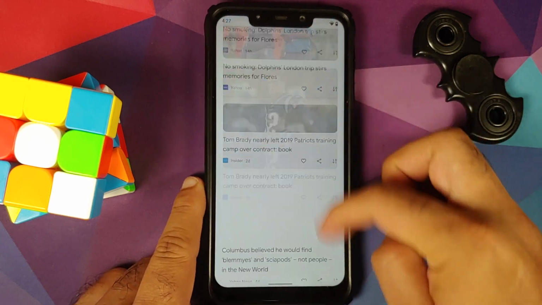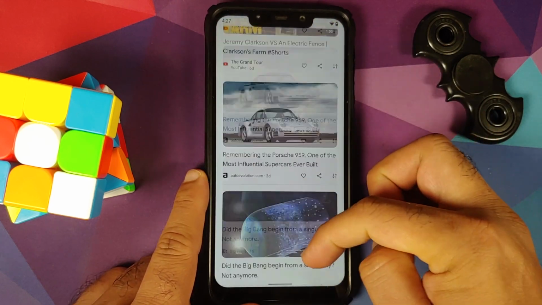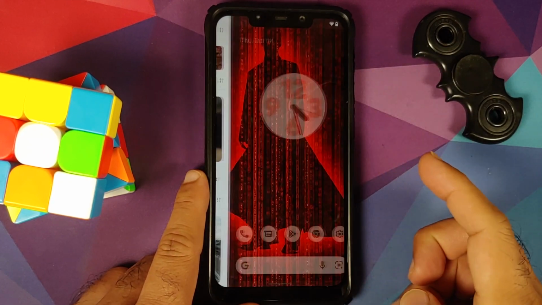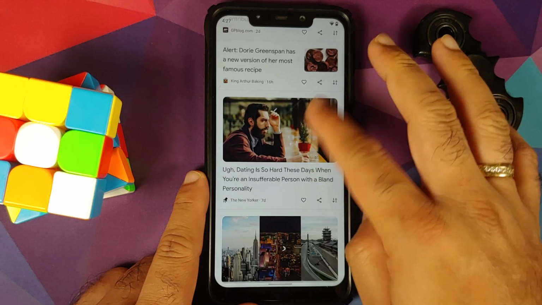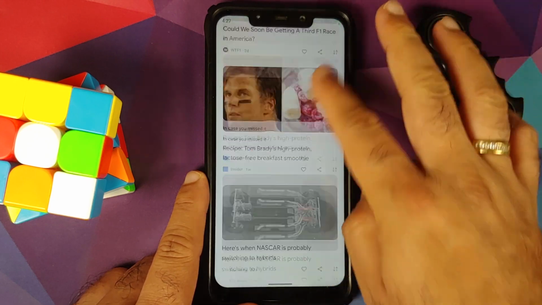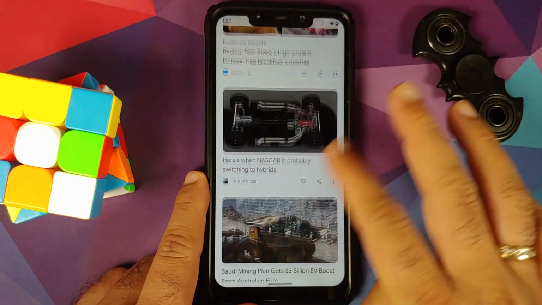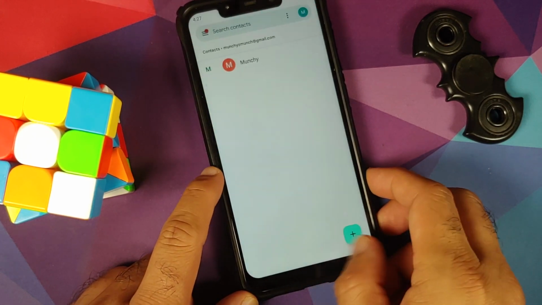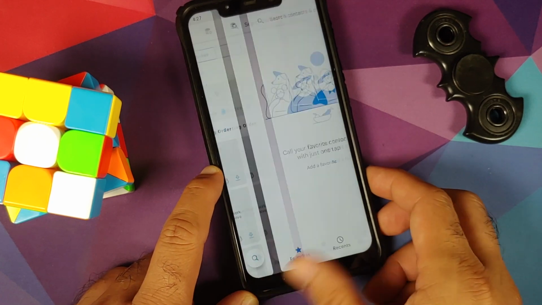As for the Google feed, here it is. No jitters, no lags. Everything is smooth. Animation from Google feed to home screen is also smooth. The lady does want to help me, but not right now, please. And if I try to switch between applications, again, there it is. You can see no jitters, no lags.